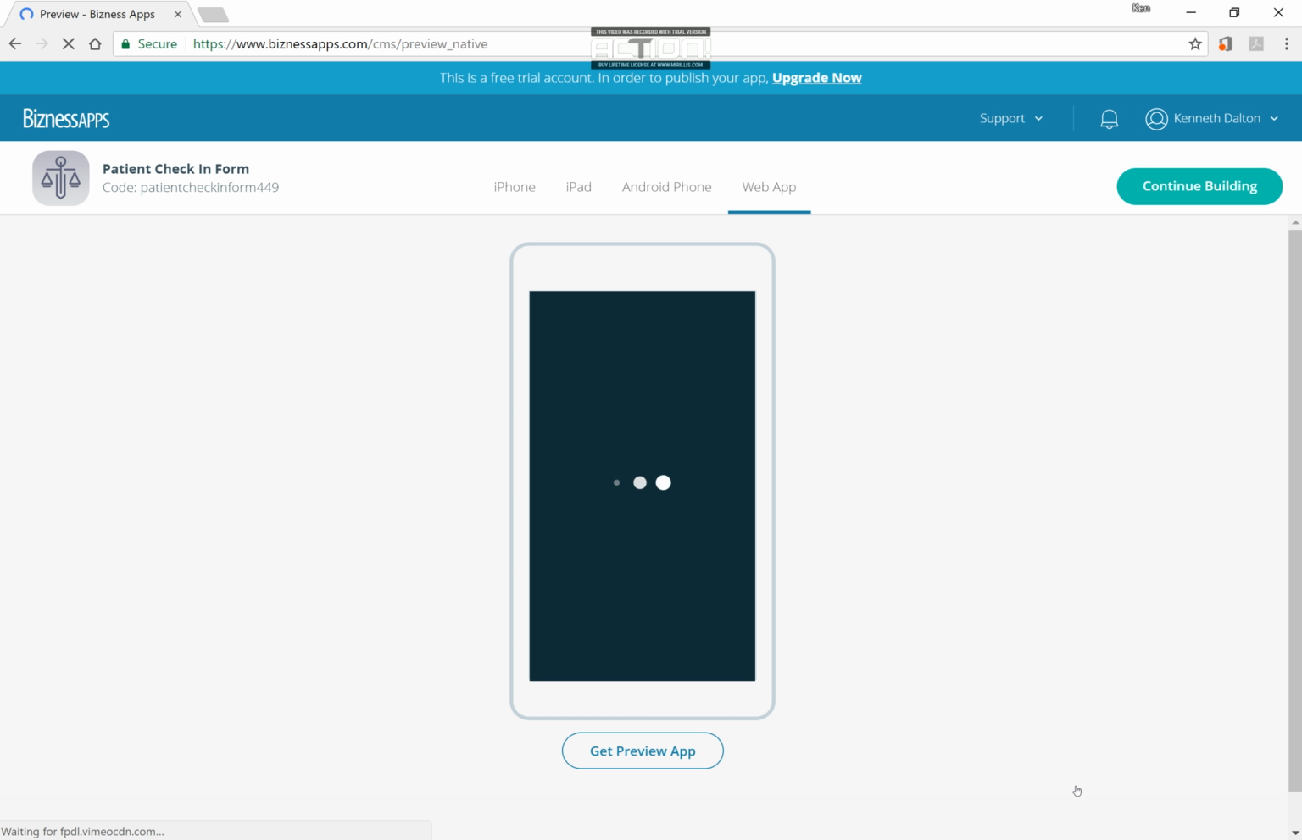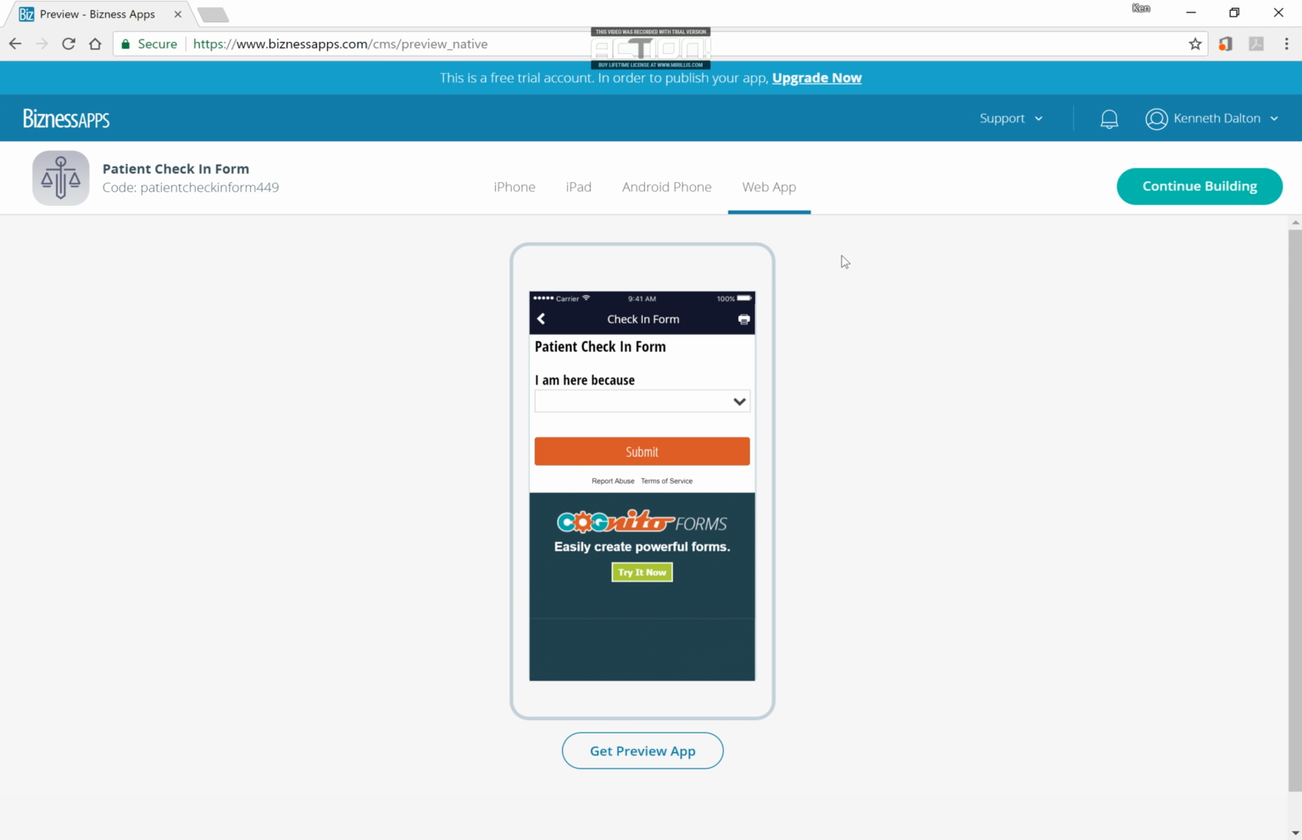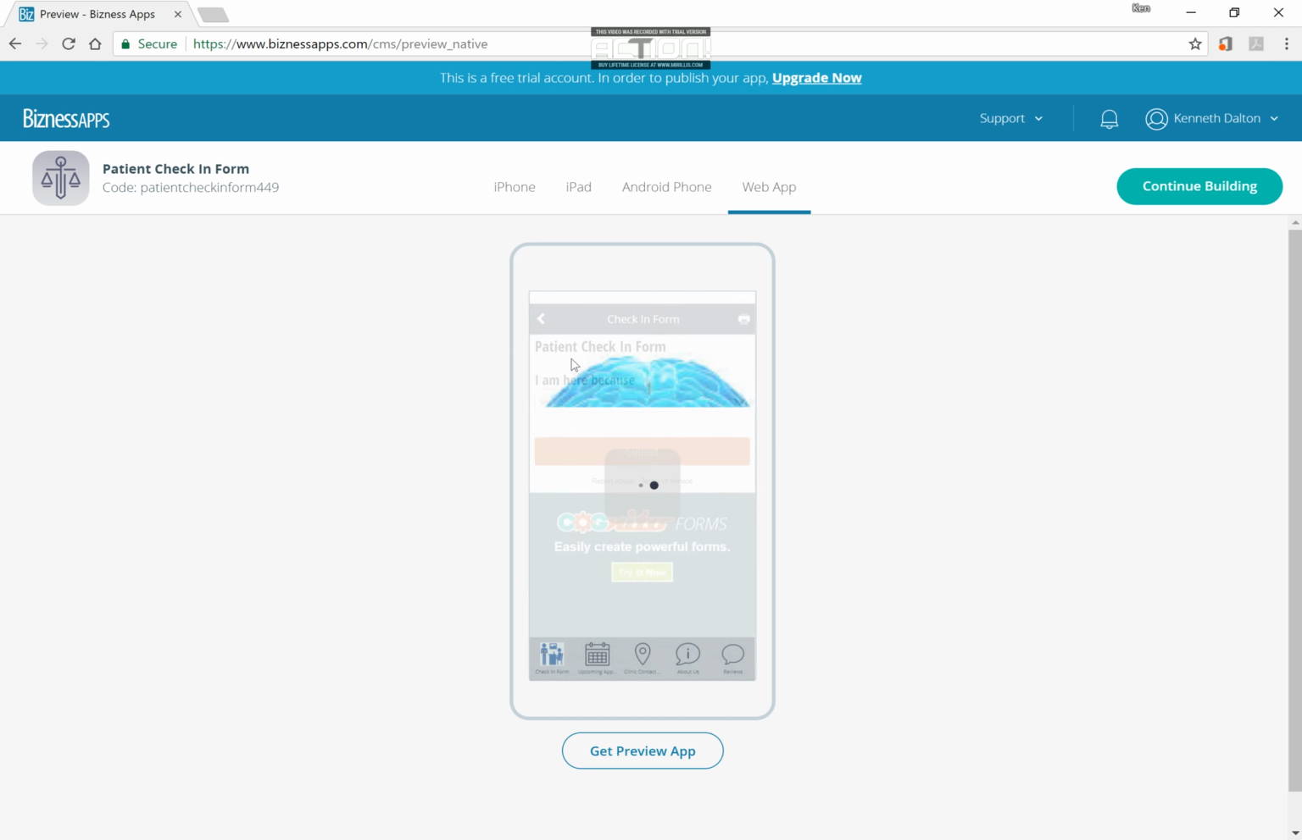You have the option to look at it as an iPhone or an iPad. At the time of making this, the Android phone wouldn't work for me. For some reason, the screen was locked, and I didn't know the password. I didn't really go through the trouble of figuring it out. The web app is how it would show up on your phone anyway, so I'll use that here for the demonstration.